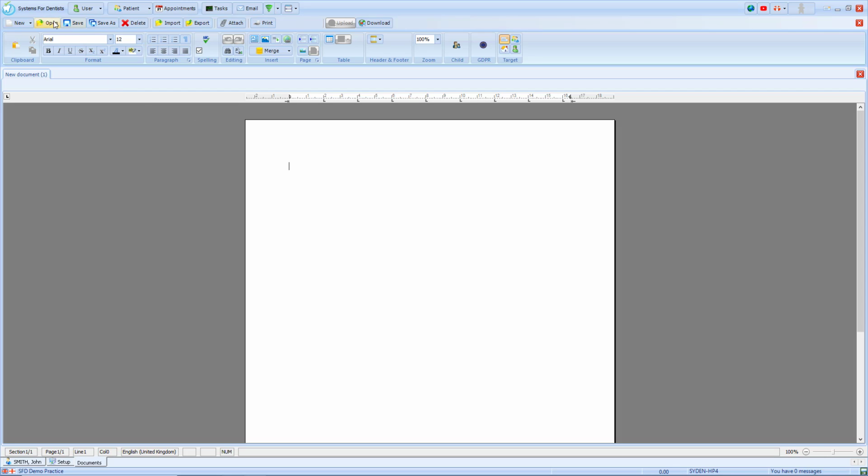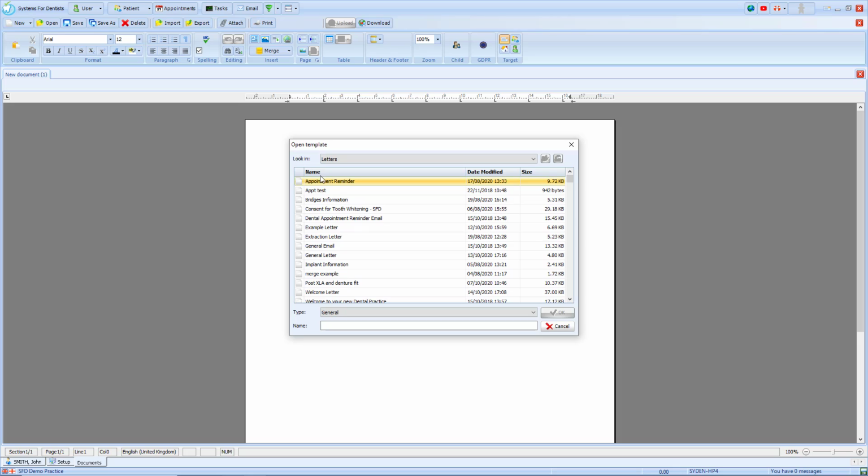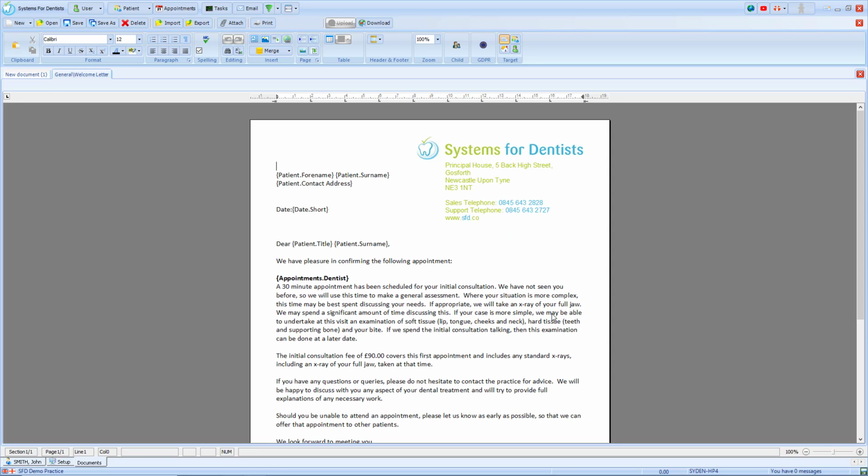So if I click on Open at the top, I can then select the letter template that I want to change. I'm going to select this welcome letter here and then click OK. That opens up the document template. You can then change any of the text as required. So for example, I'm going to say that a 45-minute appointment has been scheduled.